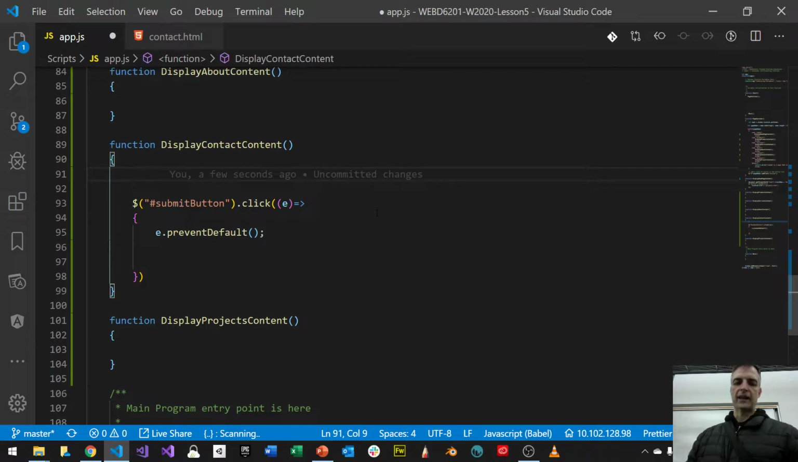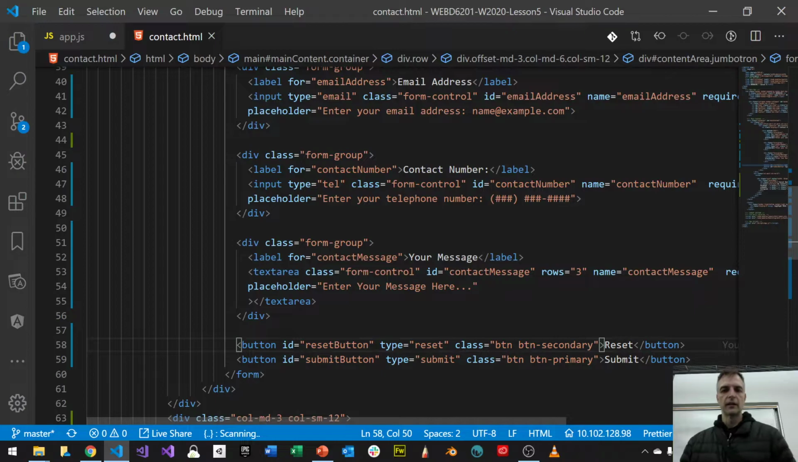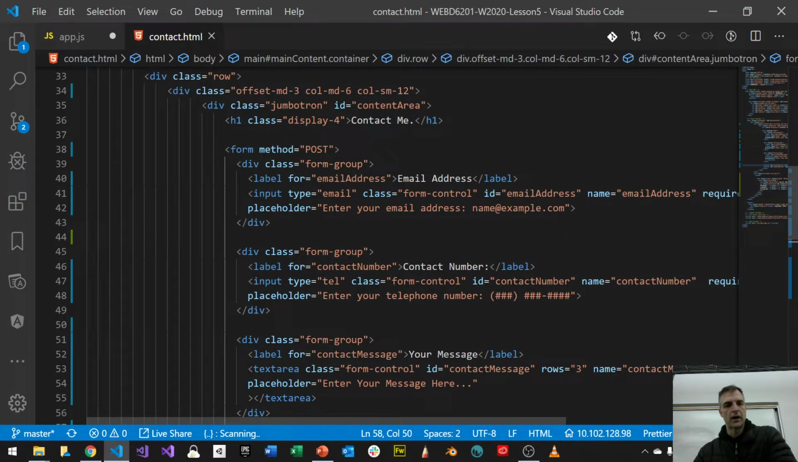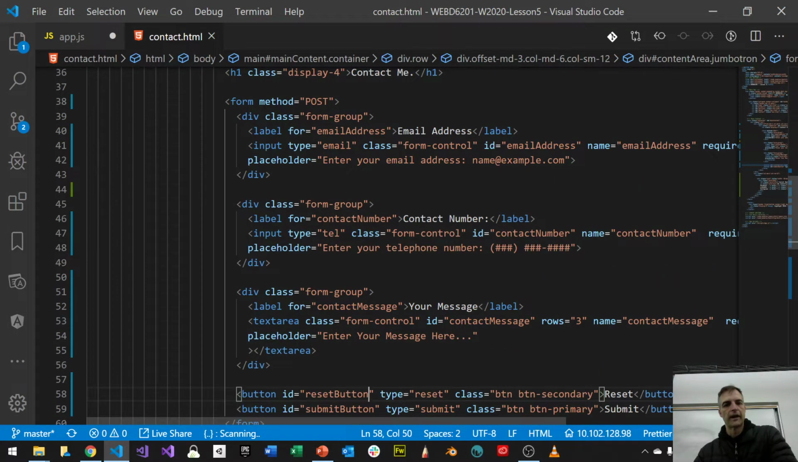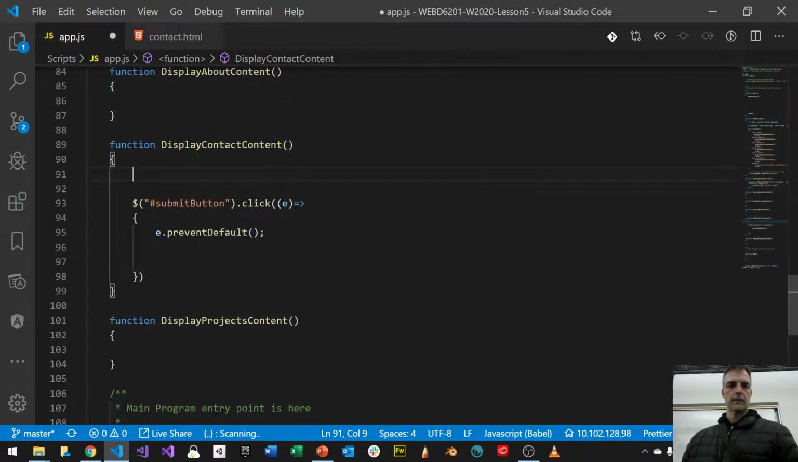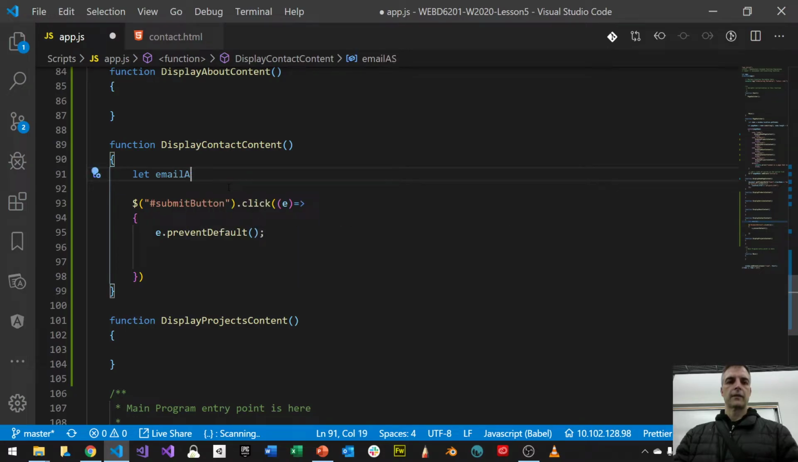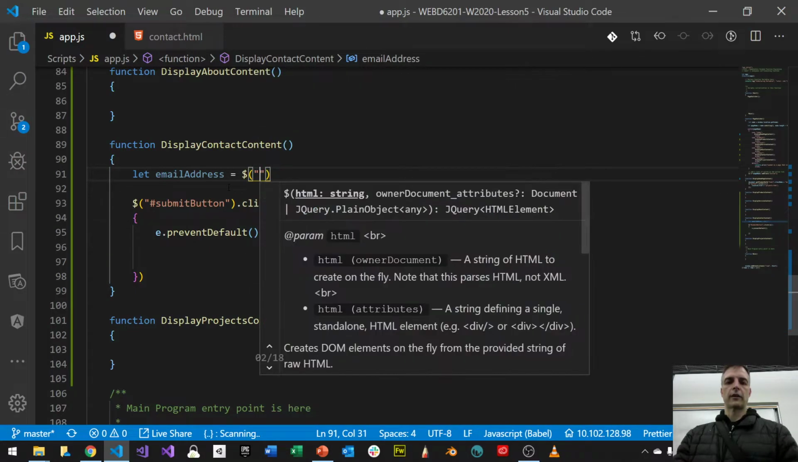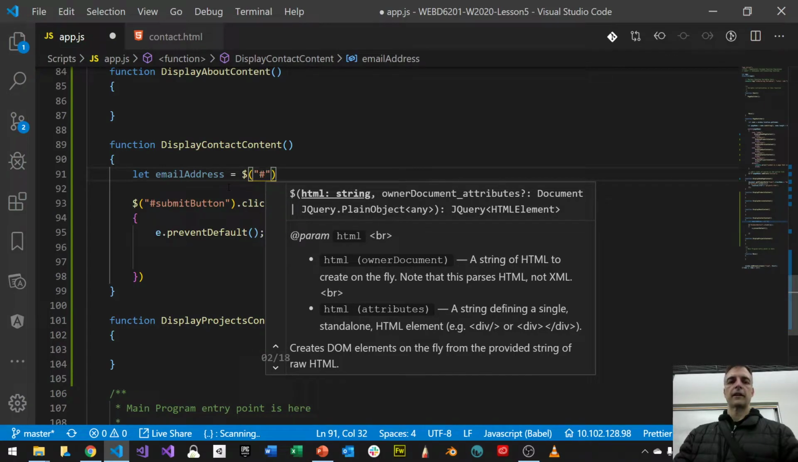So first I want to get access to some of the structure that I have here in my pages. So again, going back to my contact.html, I want to get access to my email address, my contact number, and my contact message. So let's do that. So I'm going to say let email address, right, equal to, and again, we'll use jQuery for this, $, right, hey jQuery. I want all elements with an ID of, right, email address.